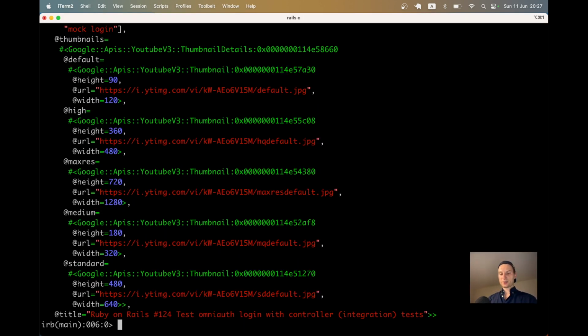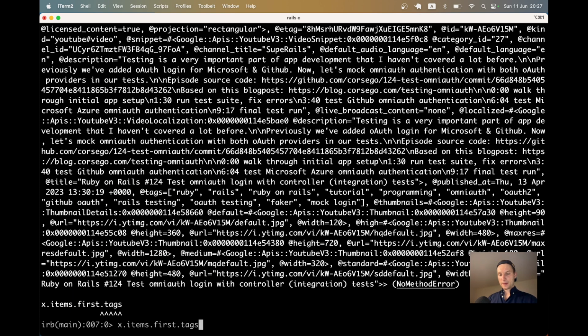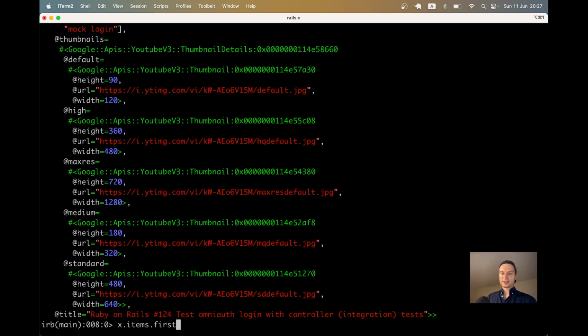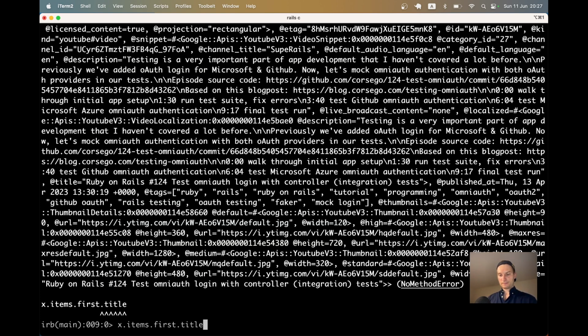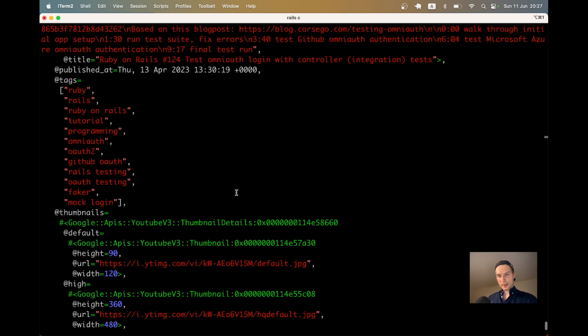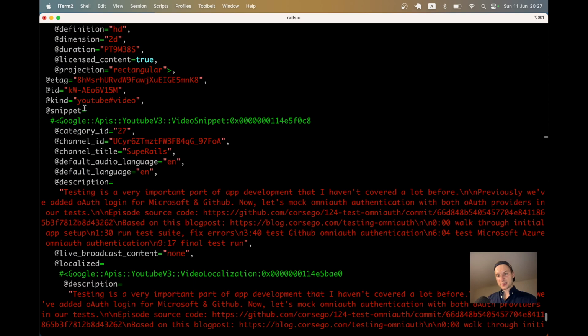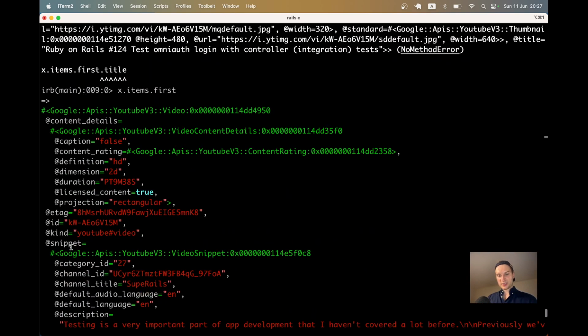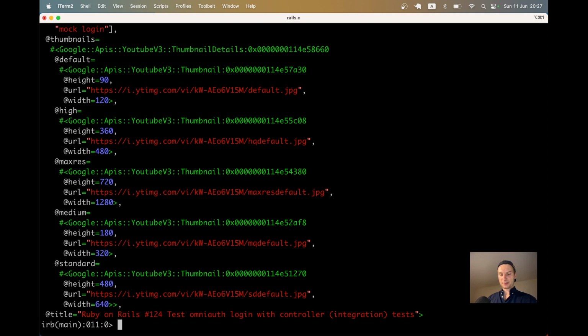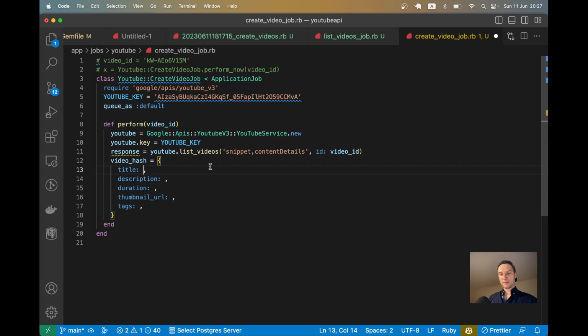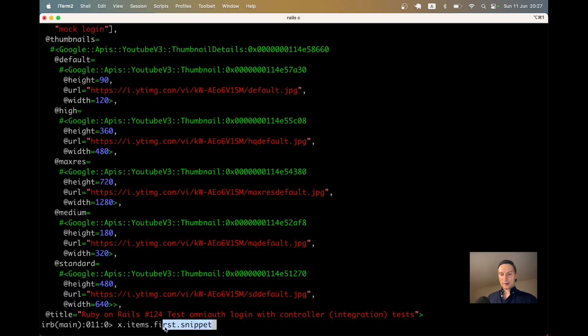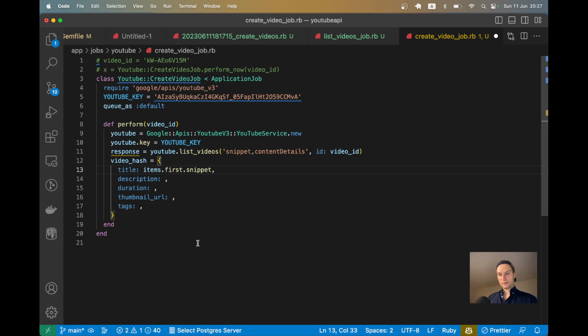Items dot first, does it have tags? No, I don't see the tags. Okay, let's go and start from something easier like dot title. Okay, first, why doesn't it work? First, maybe I should say dot snippet. Okay, first dot snippet. Okay, now I was just not in the right level of nesting. So I will have response dot items dot first dot snippet dot title.